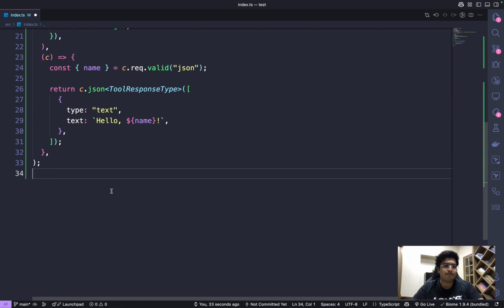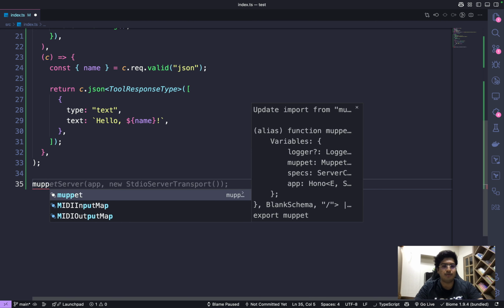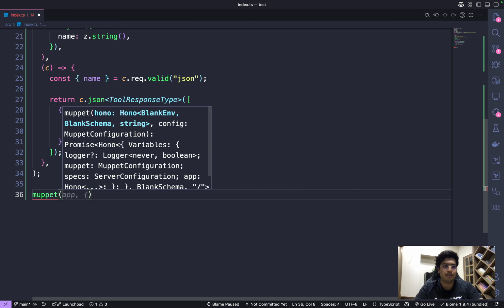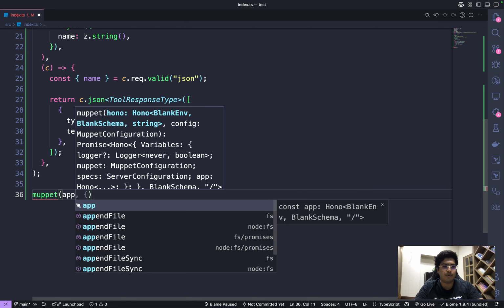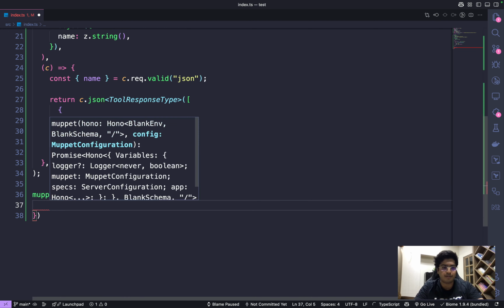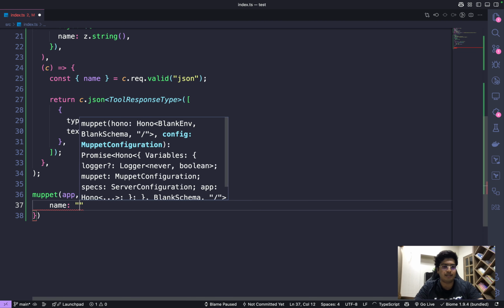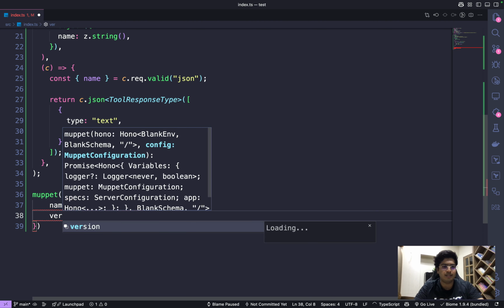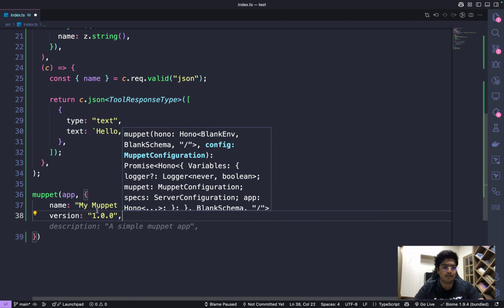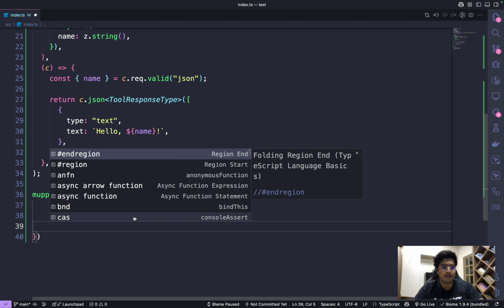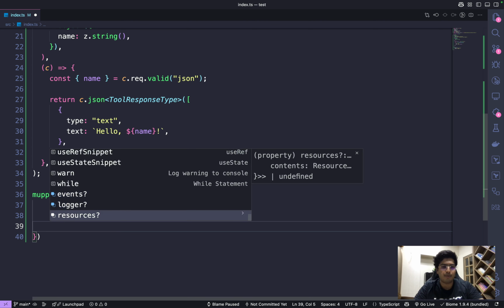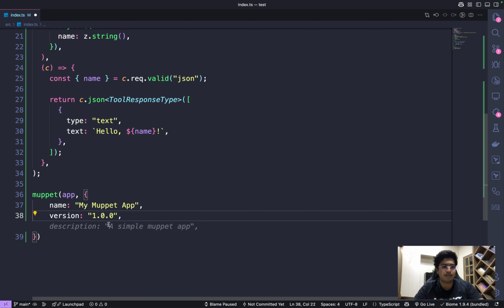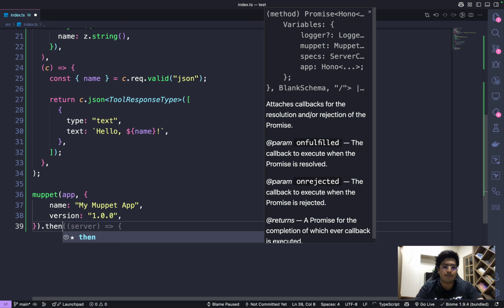To do that, let's first create a Muppet instance. You will need to call the Muppet function over here. Just pass your Hono app, and you can pass the configuration for this. So it's my Muppet app, version. That's good. And there are more properties that you can use over here, but let's stick to this for the timing. Now, this is an async function.